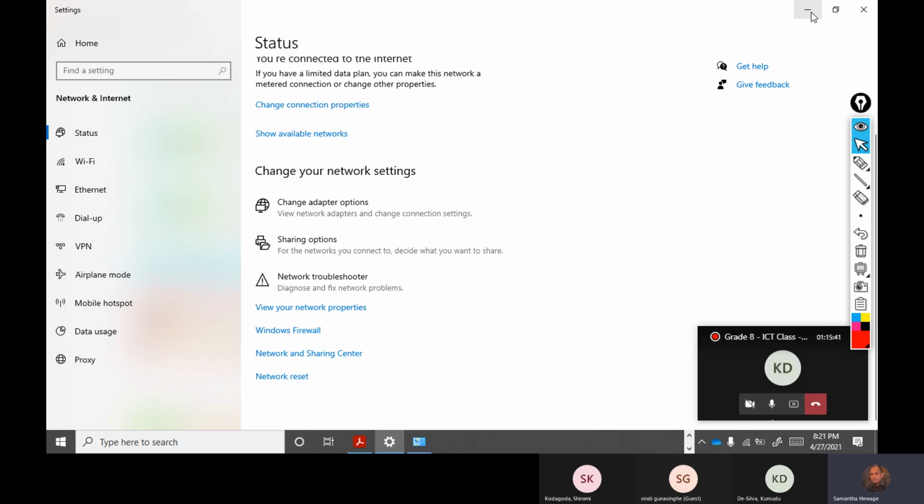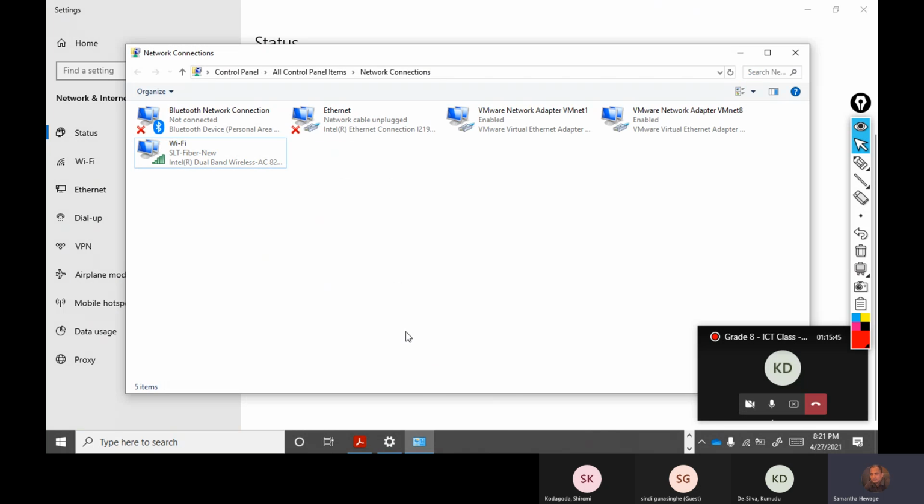Okay, now the next step would be, sometimes for the Wi-Fi connection, you should have drivers too. Your computer should recognize the Wi-Fi drivers in your computer.